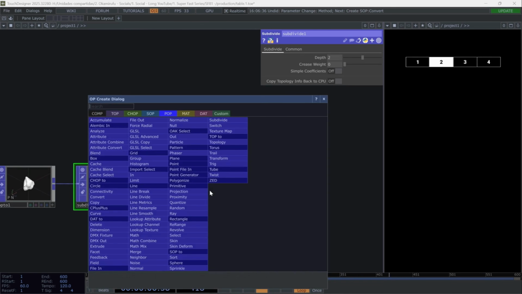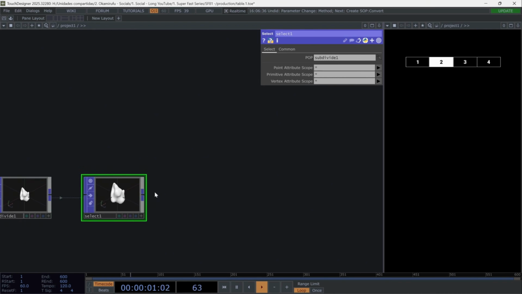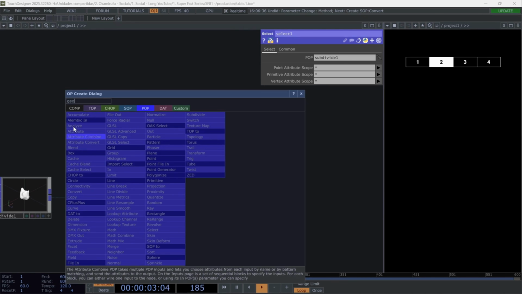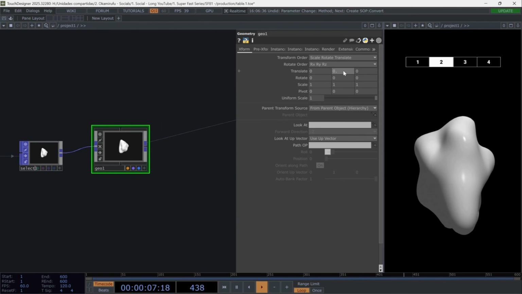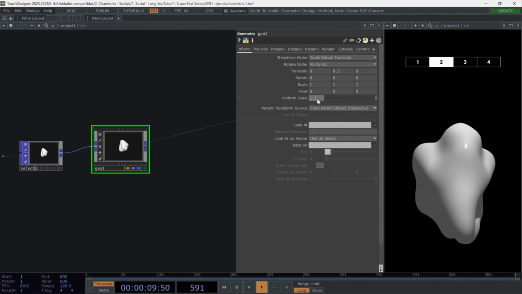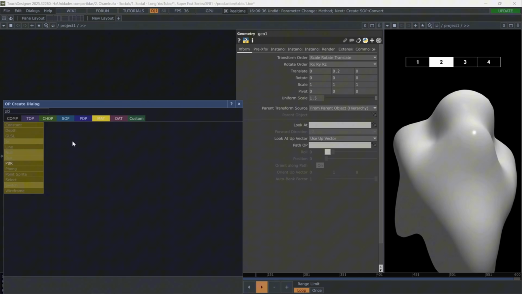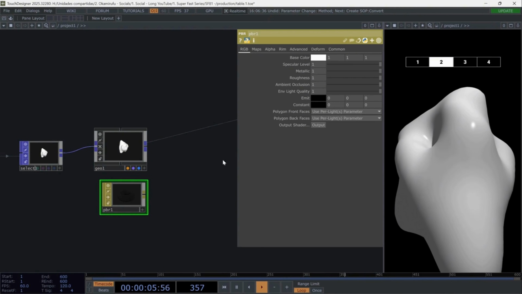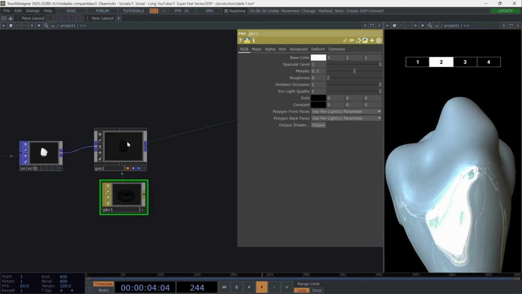Use a select pop to grab this subdivide result and send it into a geometry comp. Inside Geo, set the translate Y to 0.2 and scale everything by 1.5. For the look, create a PBR mat. Set the metallic to 0.5 and the roughness to 0, then apply it to the Geo.